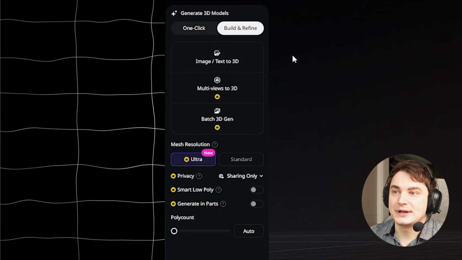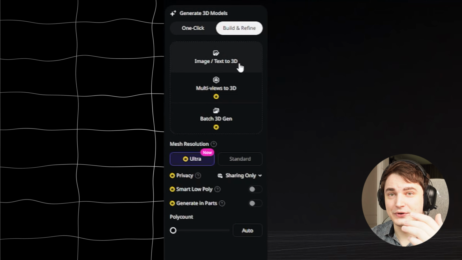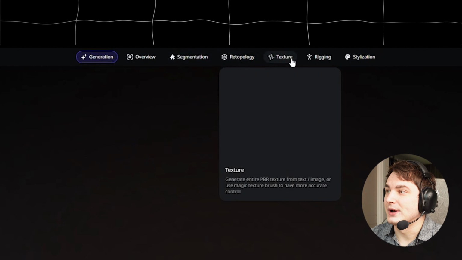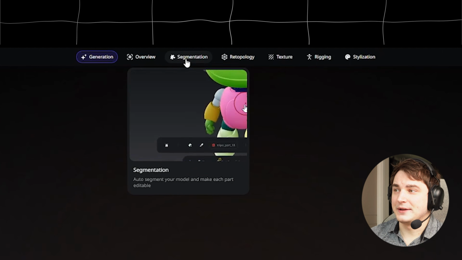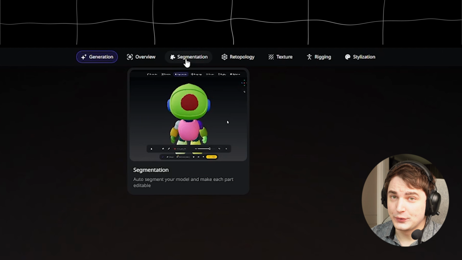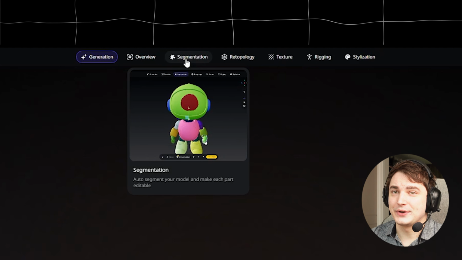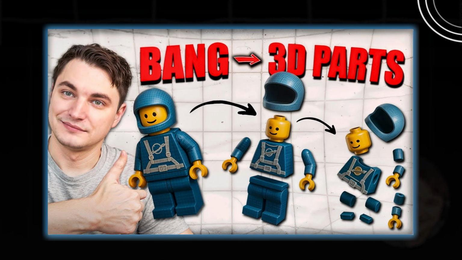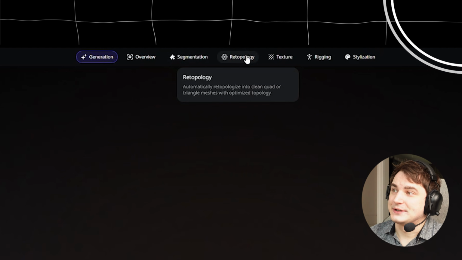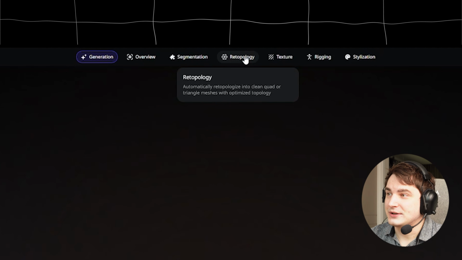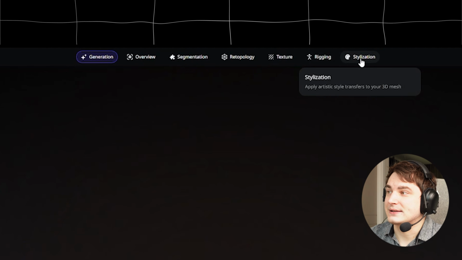And also you can do a step-by-step process. You can first create a model, then you can go and texture it in this mode. You can split it into parts. It doesn't work the same way as Rodin, so if you're really looking into part creation, you should definitely take a look at my previous video about Hyper 3D. They also do have retopology, basically optimization and stuff, some sort of rigging and styles.